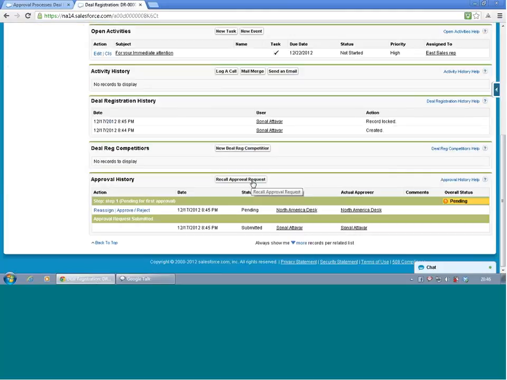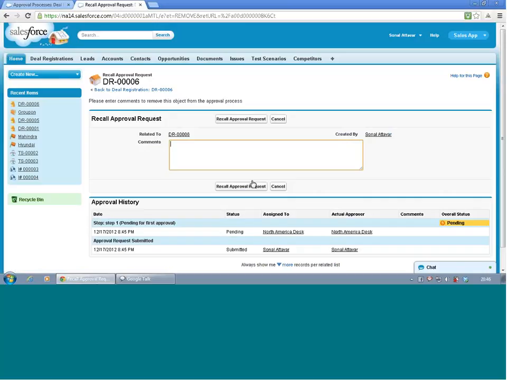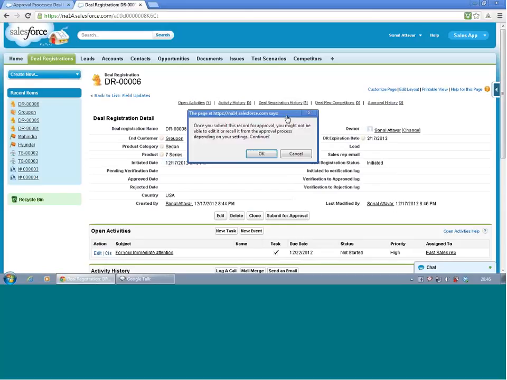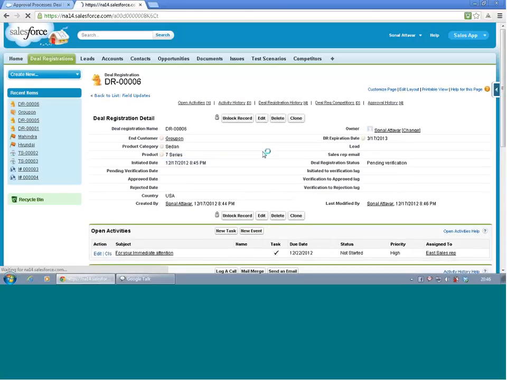Scroll down, there is a recall. If you do the recall, it will update the status back to, yeah, put some reason. Just hit the recall approval request and your status should automatically change to initiated. Now you submit it for approval, it will go to submit approval again. And then go hit the approve or reject.